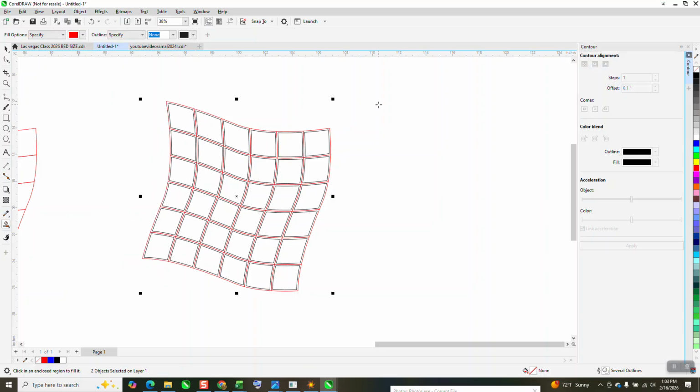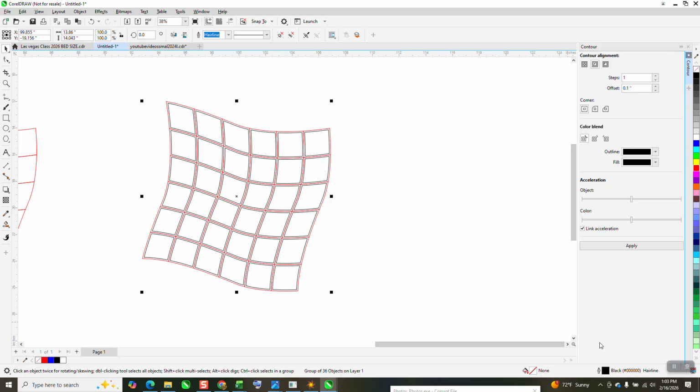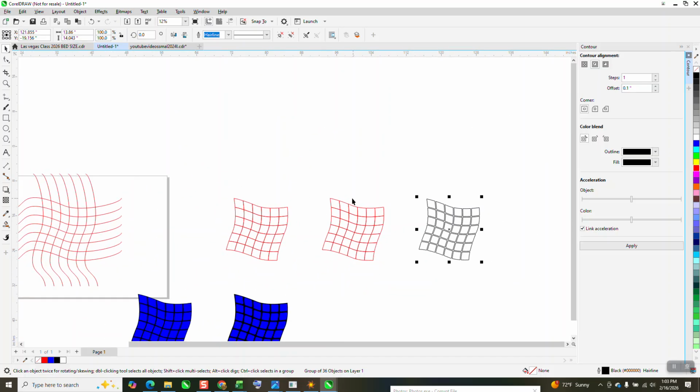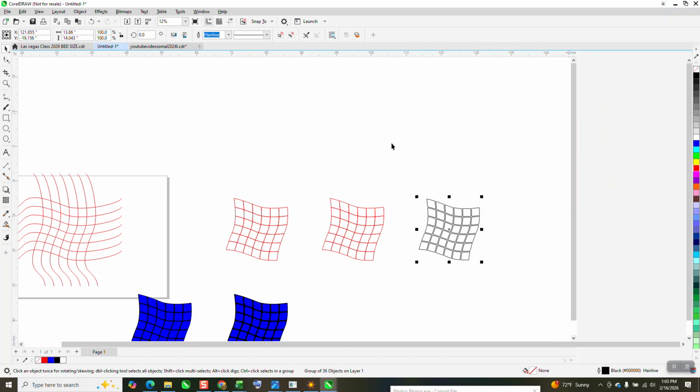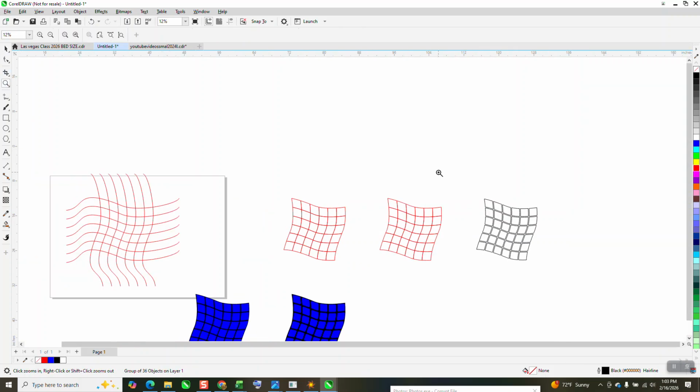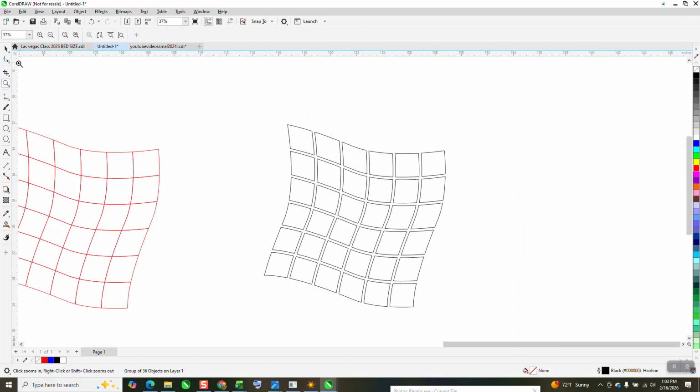Then if you select them both and go to object and break the contour apart, the contours are still in a group. So if you grab the inside, which is the black one down here, and move it over. Now, I think we have to ungroup them, but I'm not 100% sure. We'll try this. I'm going to go to object and convert them to a curve for this to work.